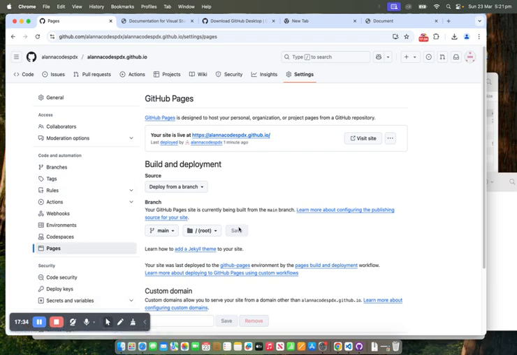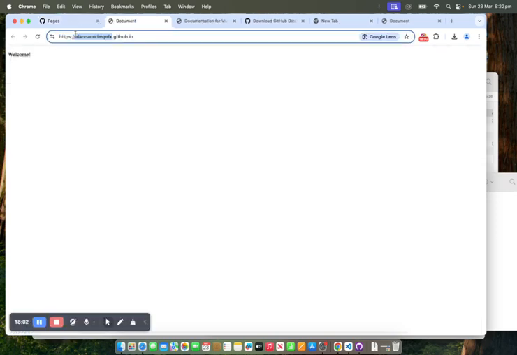And I'm basically going to make sure that this is published. Let's see. Oh, it's currently being built from the main branch. Okay. Maybe this takes a minute, so I'm going to pause again. Actually, I think let's just try it now. So at the top here, it says your site is live at this address. Visit the site. So let's click on it and see if it's there. It is. It's live.